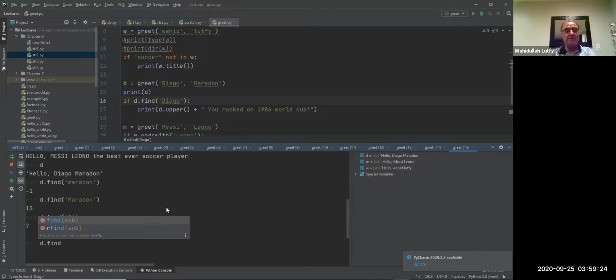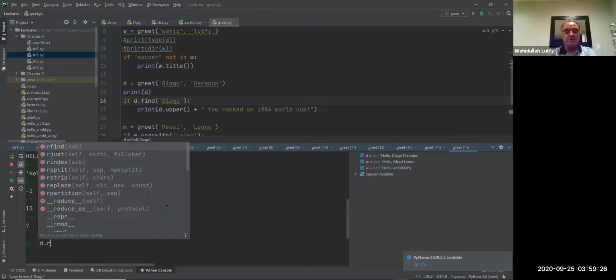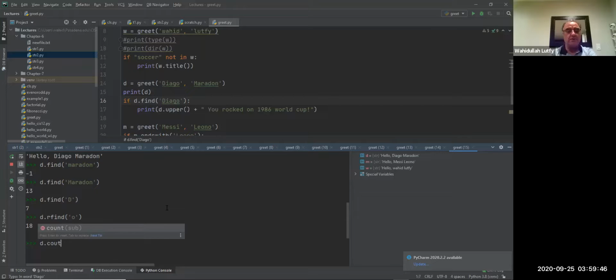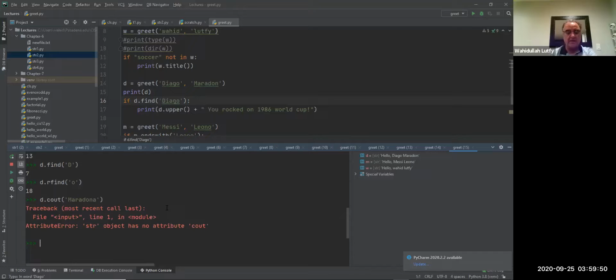And then rfind is the reverse find of it. So it's going to look from outside back in. Maradona, if I just look for the O, it's going to say, yeah, it found it in that order there. Also, the D dot count of, let's say the word Maradona, it's going to say D dot count. I missed the N.